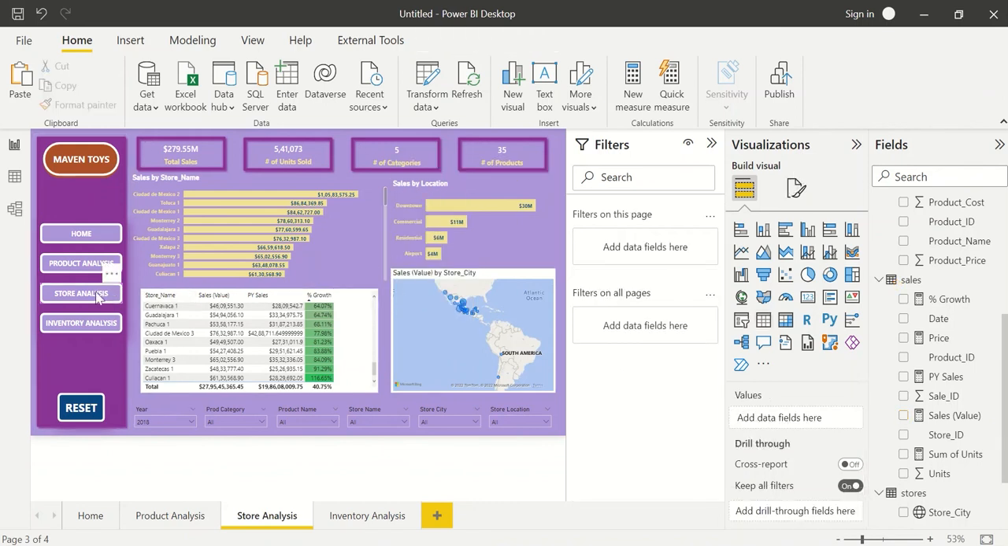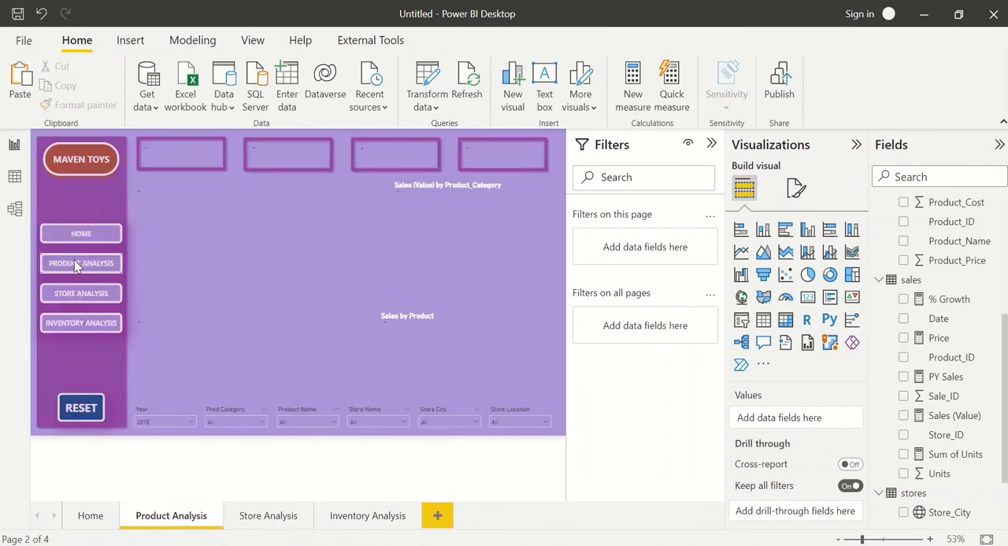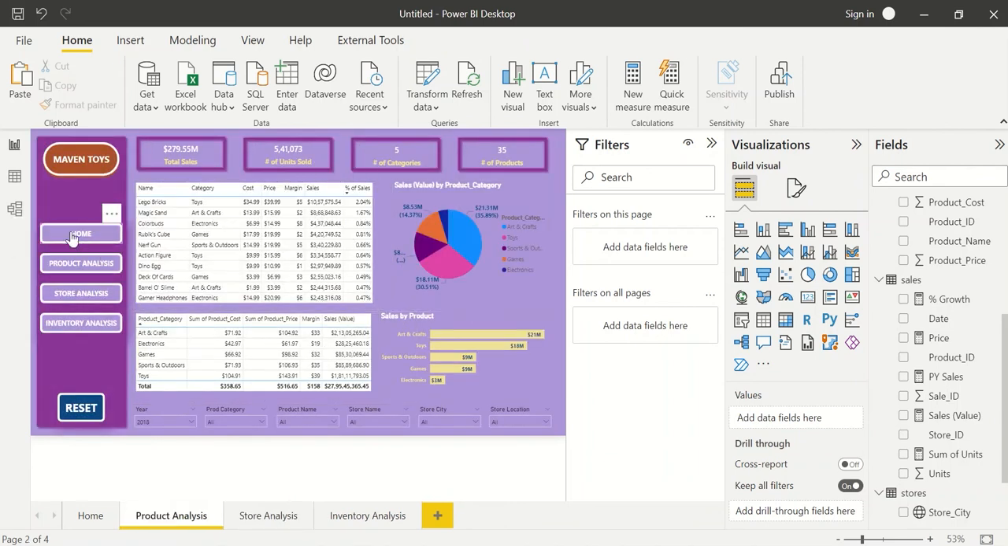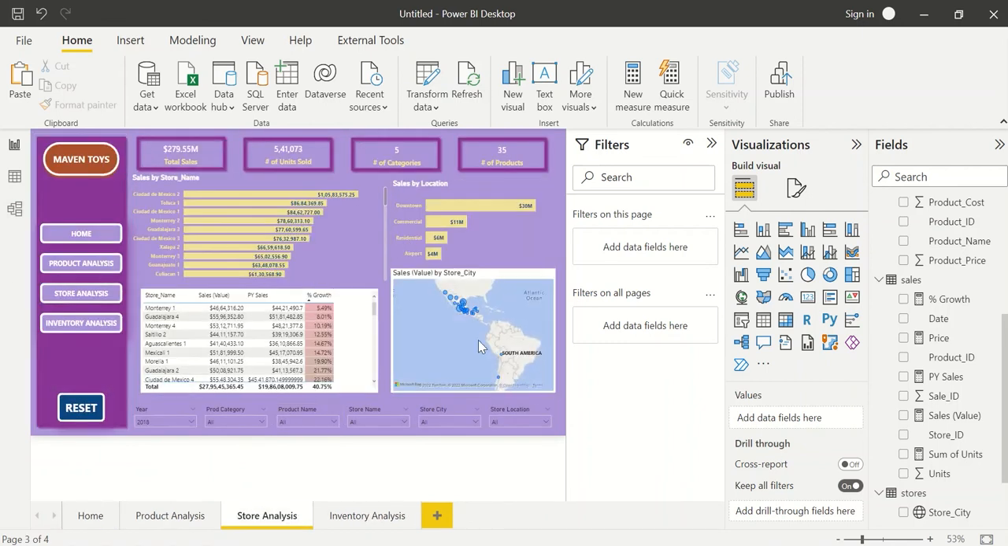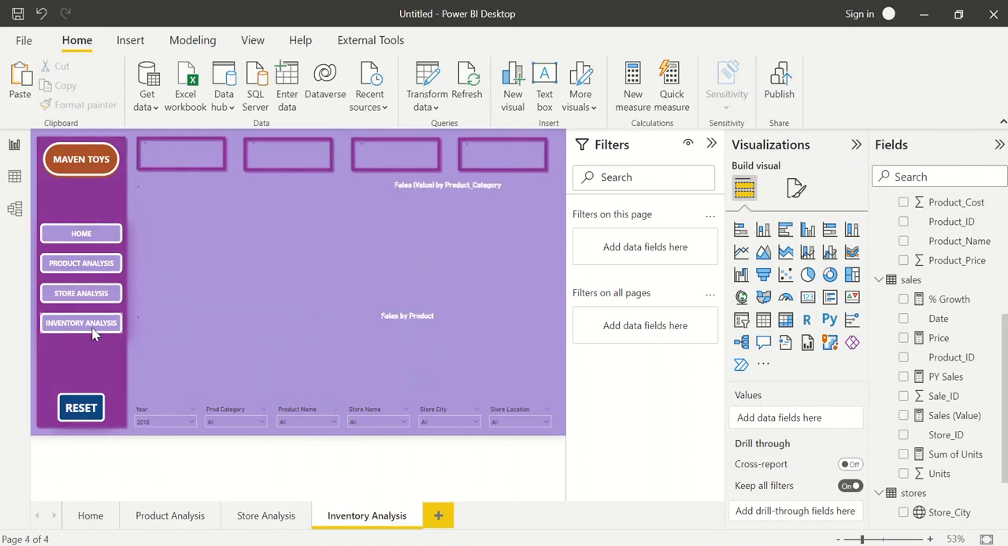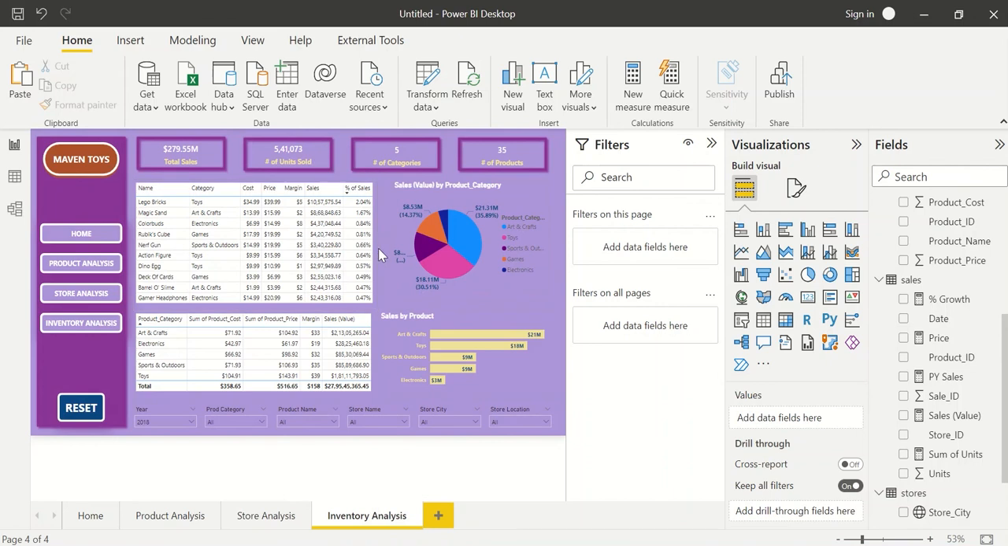Now you can toggle from store name to product analysis, let's say. So this was the product analysis. If I go to home, this was my home page. Now going back to the store analysis. So this is how you create the reports. I can go back to the inventory analysis and create the inventory analysis over here.